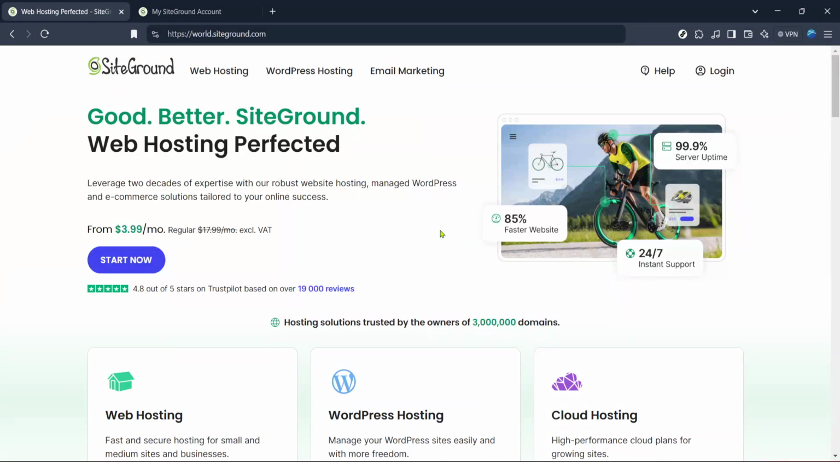In today's video, I'm going to teach you how to clear cache on Siteground. This is your comprehensive guide for 2024, and by the end of this tutorial, you'll have all the know-how needed to manage your site's cache effectively, ensuring optimal performance. Let's begin by navigating to the Siteground homepage.